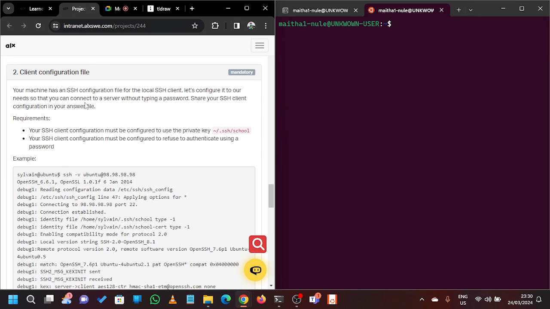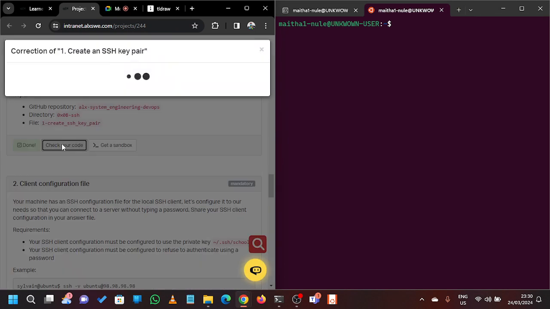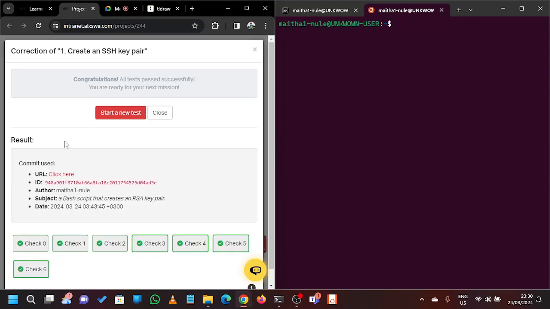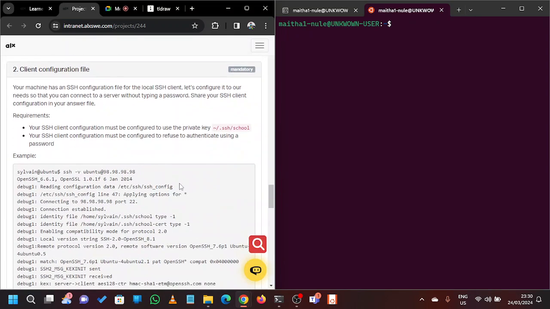So in task 2 now, I think that's it for task 1. If you check, I think that's it. So now in task 2 it was saying your machine has an SSH configuration file for the local SSH client. Let's configure it so that we have already talked about this one. So this one is really simple.